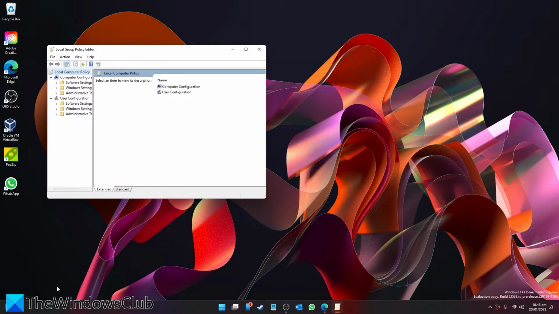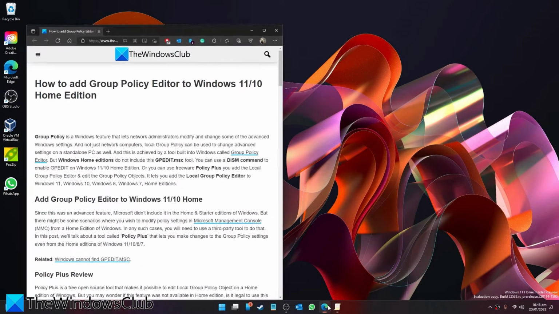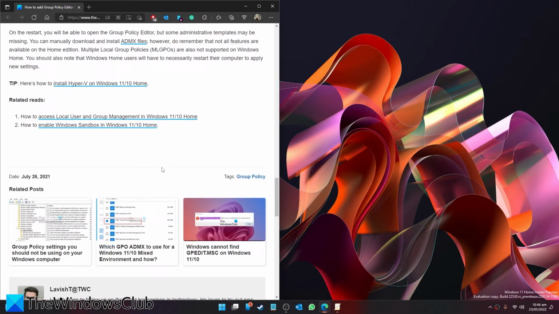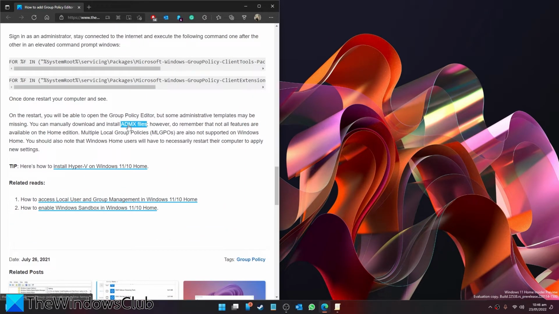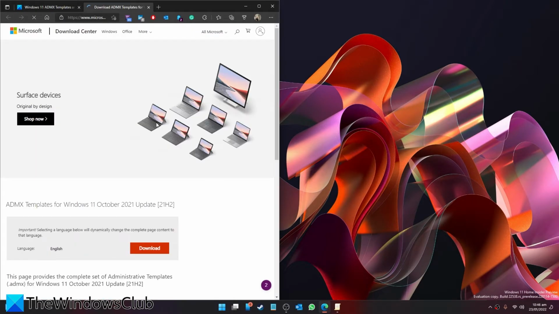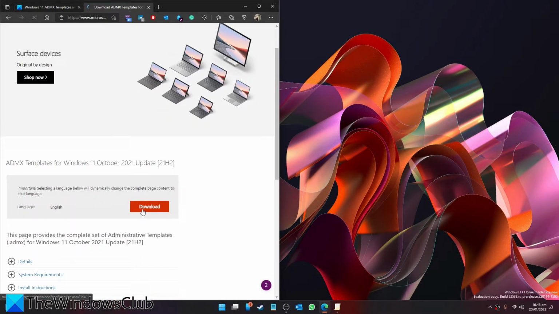Now, some administrative templates may be missing. You can go to the article. We have a link to the ADMX files. Click on the red download button.